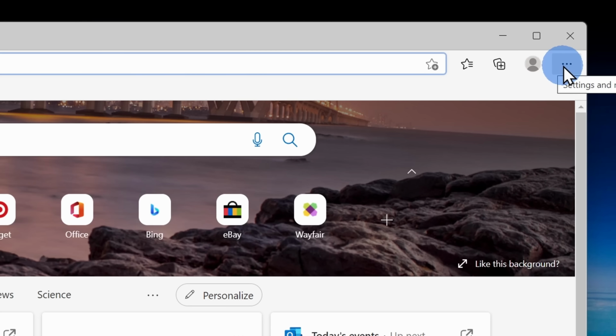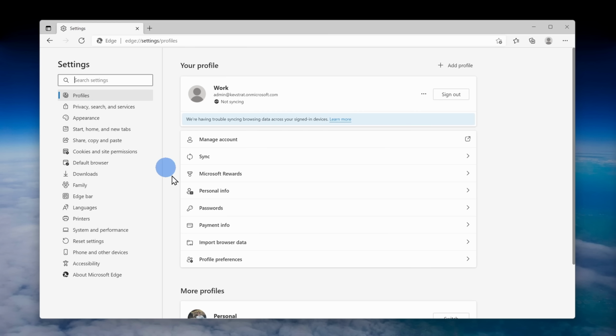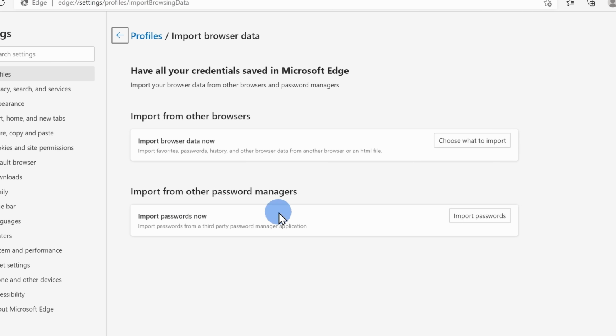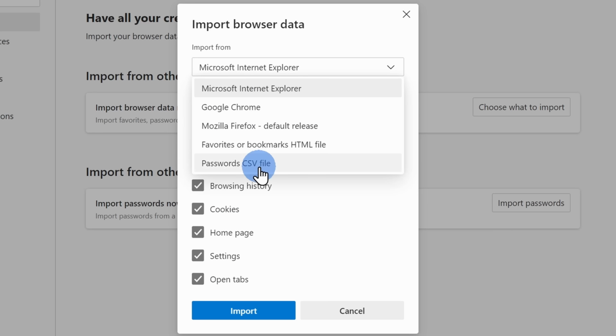Within Microsoft Edge, go up to the ellipsis and then go down to Settings. Next, click into Profiles, and you can import all of your data from Chrome. So things like your history, your open tabs, your passwords, so you won't miss a beat when you start using Edge.